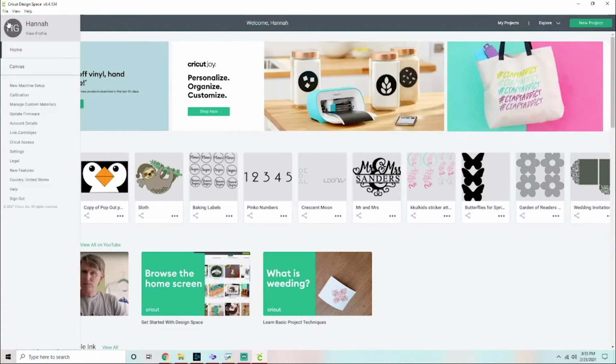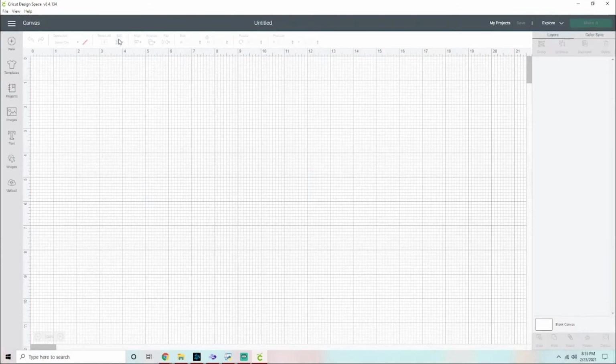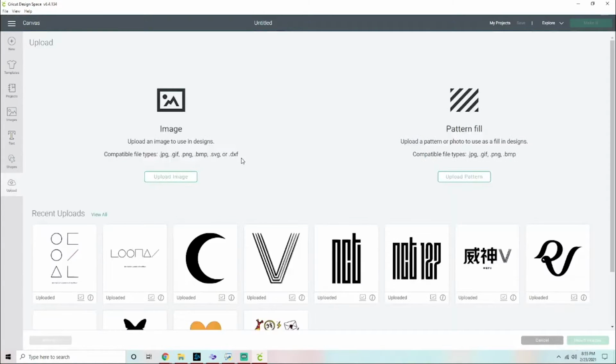So we're going to go over here, click on Canvas, and then I'm going to go to Upload. Here you can see that the compatible files are JPEG, GIF, PNG, BMP, SVG, or DXF. So SVG is just a file type. Don't freak out if you don't know what I mean by SVG. It's simply an extension of a file.